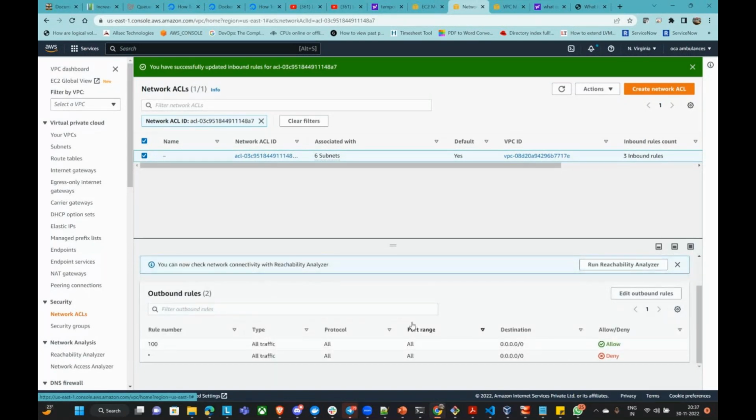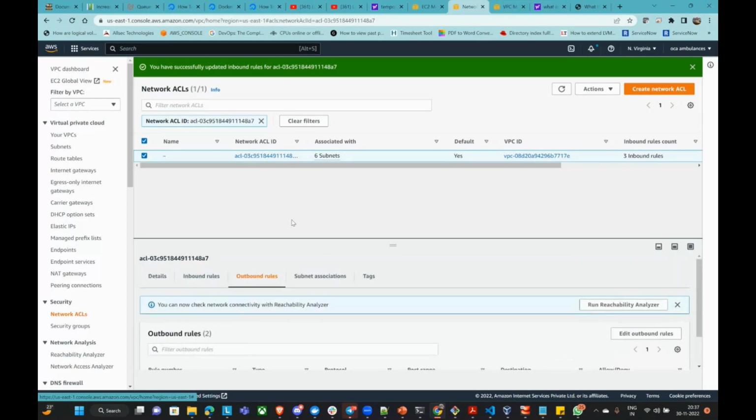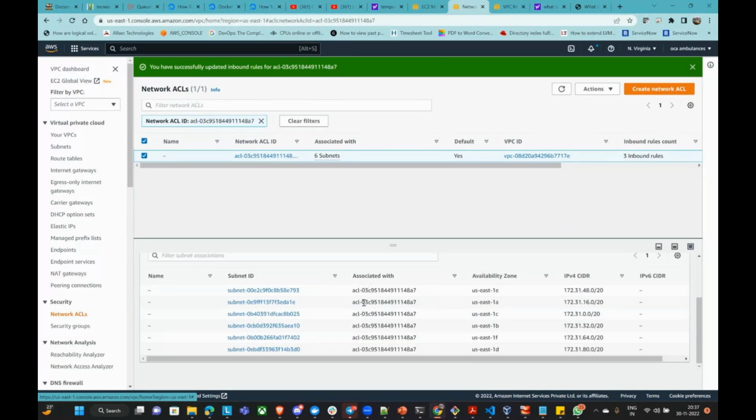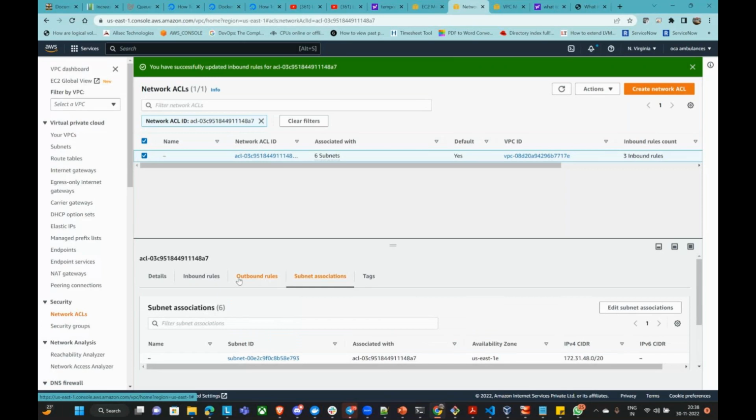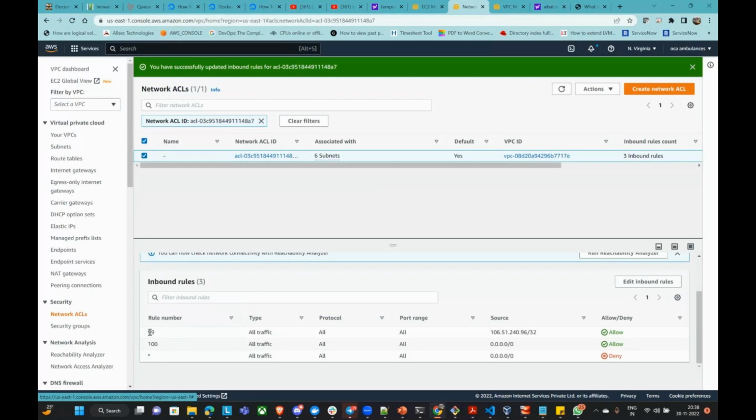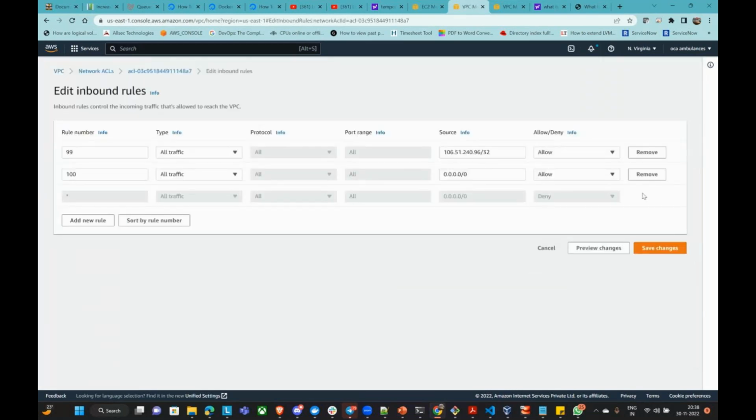Okay, so this is the meaning of stateless. And subnet association: now all the subnets are following this NACL. So you can specifically create multiple NACLs for the respective subnets if you want, or else you can keep it as it is. So this is what I meant by rule number. Now as per this rule, only my IP will be able to access this address. No other IP will be able to access. So that is the reason I'm going to remove this IP and save the changes.